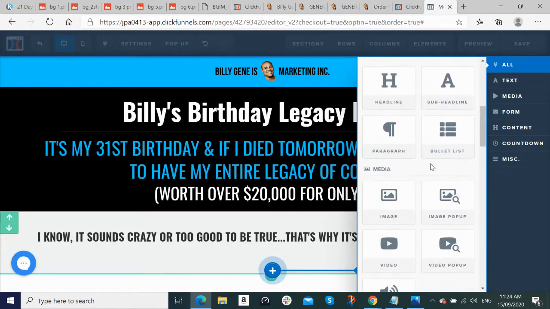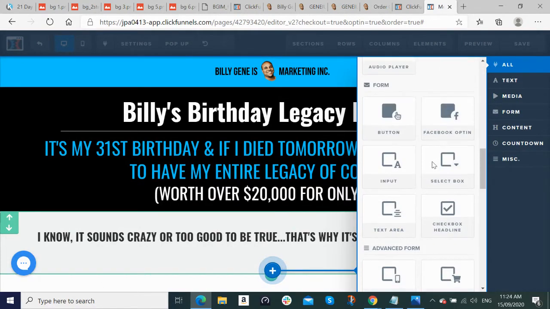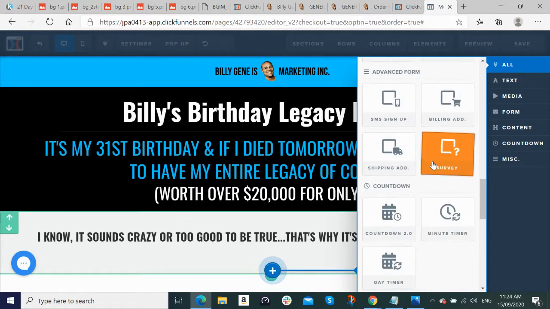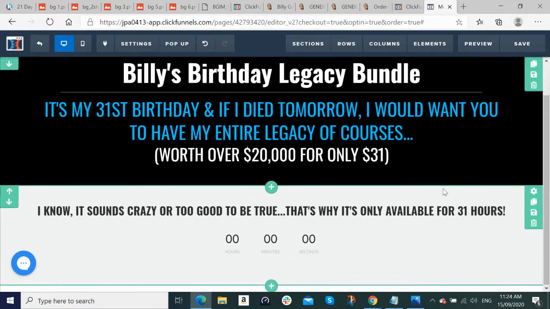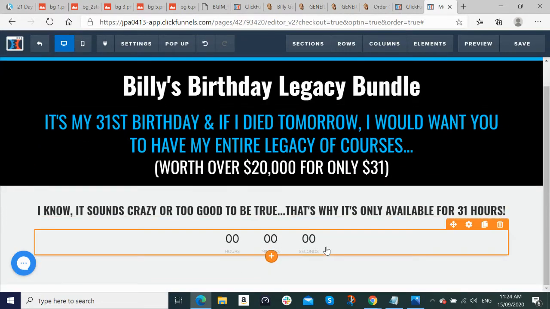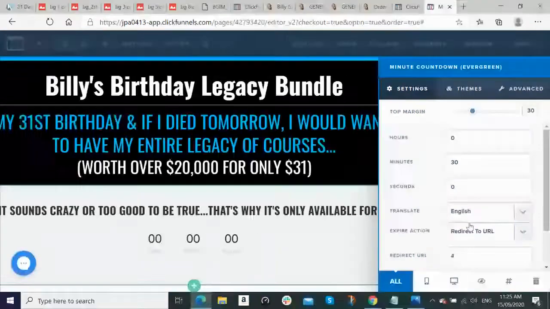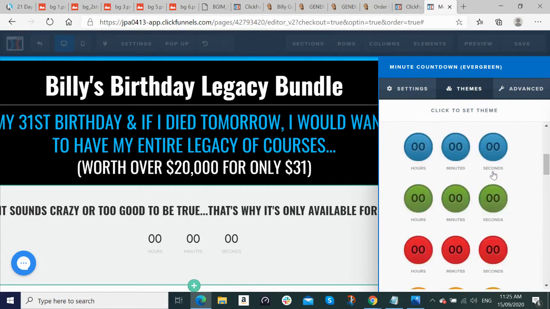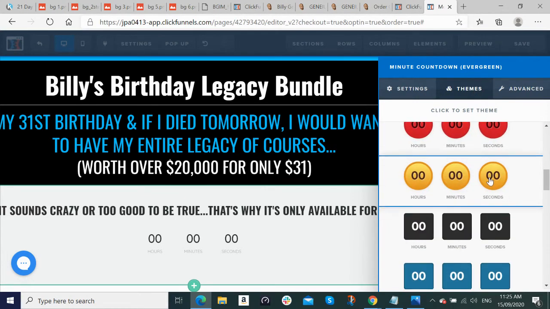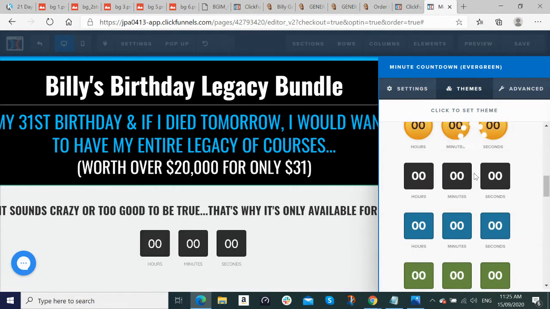So let's scroll down and look for the countdown. Minute timer. Yeah, we can have it. And then let's go to the settings and look for a theme. You can choose any here, but what we're looking for is this one. All right.